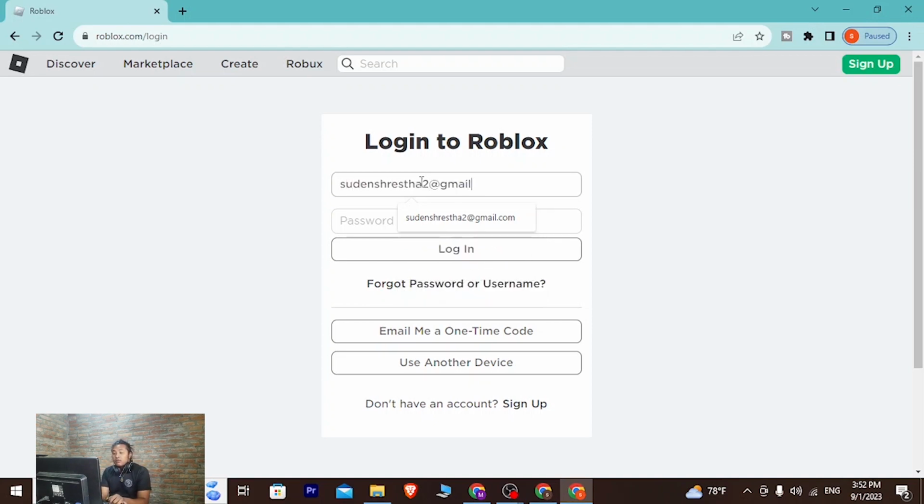And after entering your username or your email address or your phone number, simply enter your password over here. But guys, if you've forgotten your username or your password, you can simply reset it from over here where it says forgot password or username. If you click on that button, you'll be taken to a procedure where you will be able to reset or retrieve your username or password depending upon which one you lost.